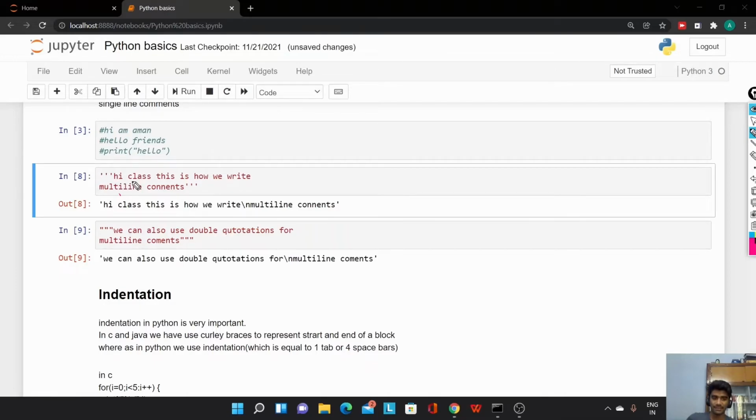Here we can see that this comment starts here and continues till the next line. So all this content is considered to be a multi-line comment. The syntax for the multi-line comment is you can either use three single quotations and write the content in between, or you can use three double quotations and write the content in between the three double quotations. So this is the syntax of multi-line comments.